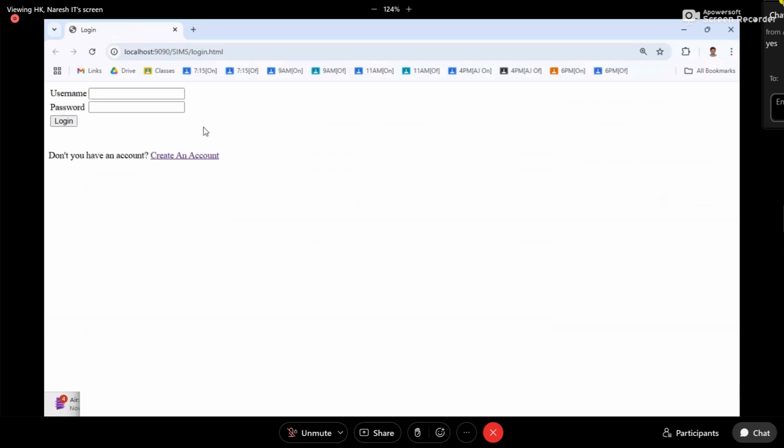Okay. Here username, password, login button. Don't you have an account? Create an account. So I don't have an account, so I want to create an account. Then user ID, username, password, email, mobile, register. Already have an account, click on login. Okay, now two links I have given.